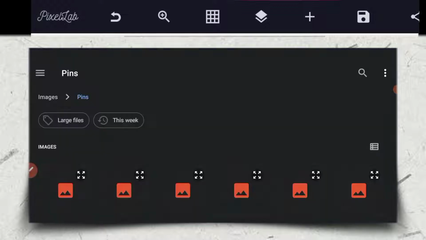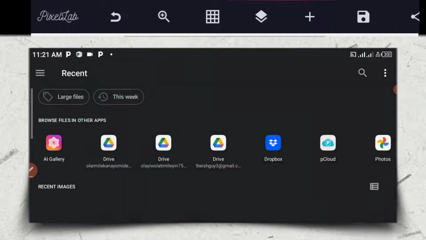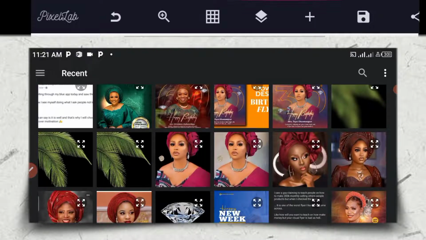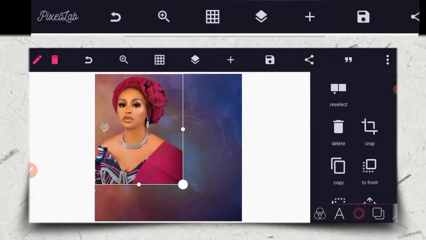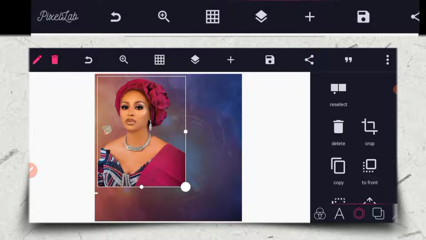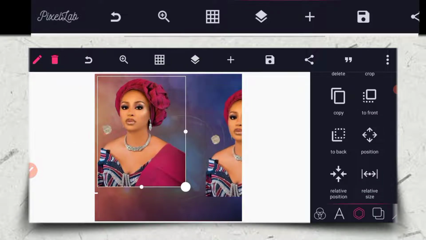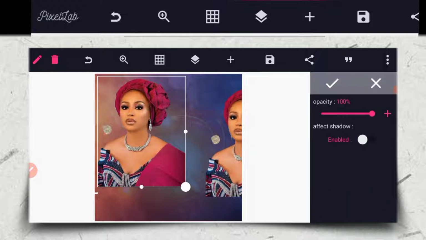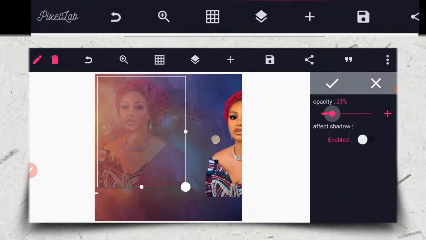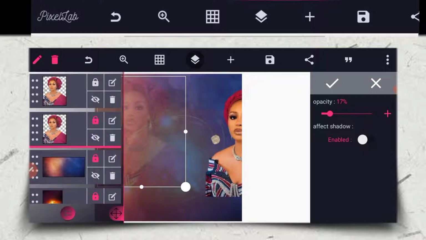I'm going to click from gallery. So I'm going to bring out the image I use. So let's assume this is the image I use. So the next thing I have to do right now is to place it here. So after placing it, the next thing I have to do right now is to copy it, duplicate it. Then this one that we first brought out, you reduce the opacity. So it's okay like that. So after that, you just come here, then you lock it.